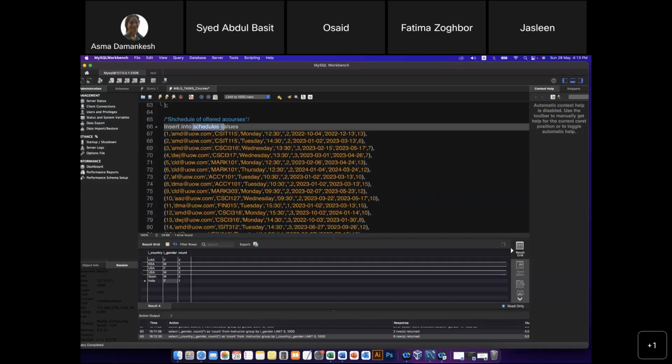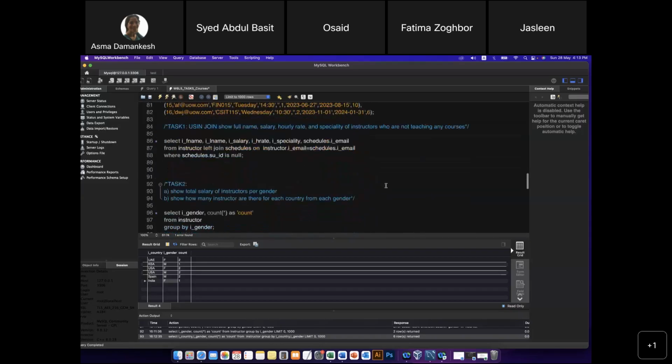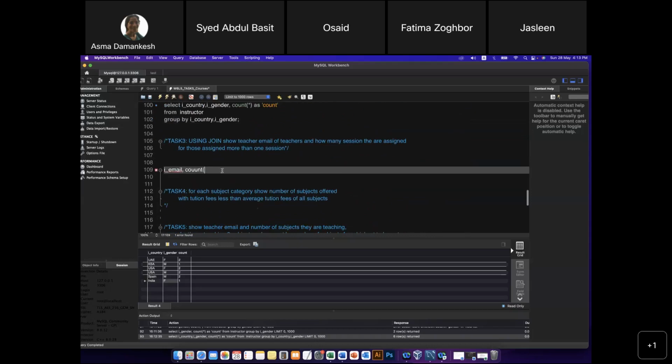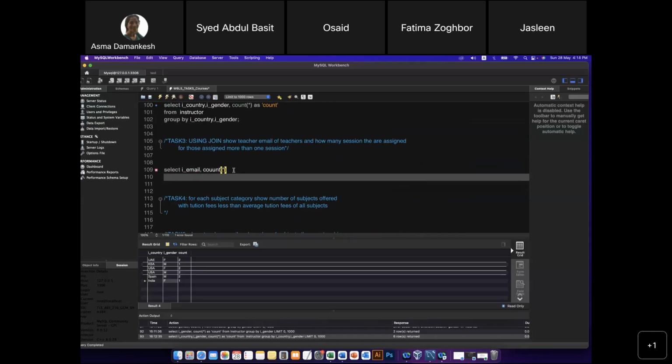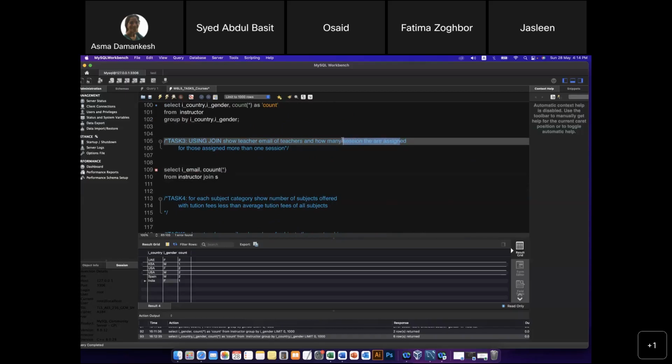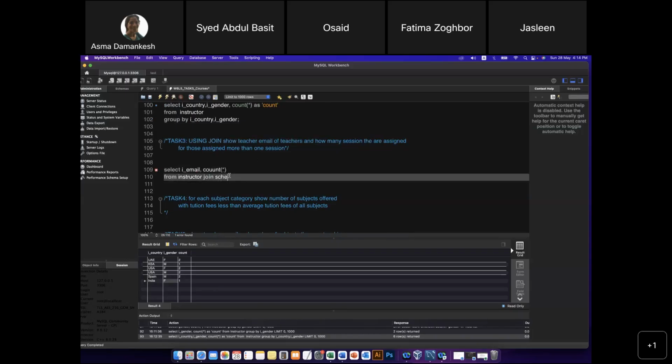It's in the schedule table. And if I count any of those, it doesn't matter. So I'm just going to count a star. That means it doesn't matter. This goes under select from this. There is no condition and I have to use join. So from instructor join schedules, because this number of sessions is coming from the schedule table.